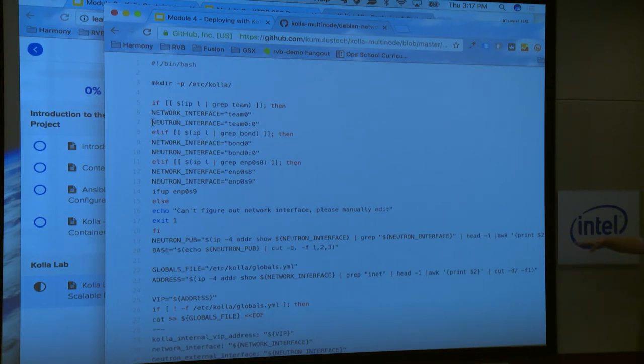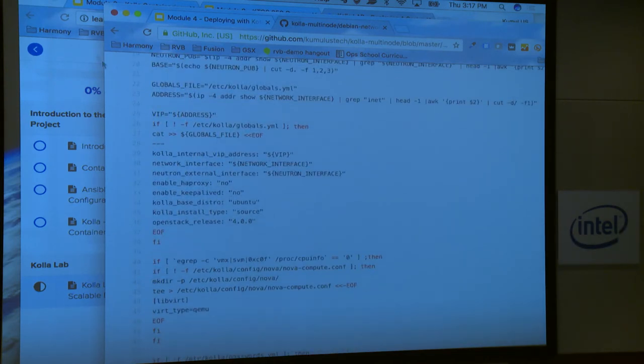This goes through and it tries to figure out the neutron interface. Usually it's the second interface in the set. Then the IP address of my public interface. All right, so what interface am I actually using to talk to my OpenStack environment? So that's what all that mess is all about. And then it creates my globals file.